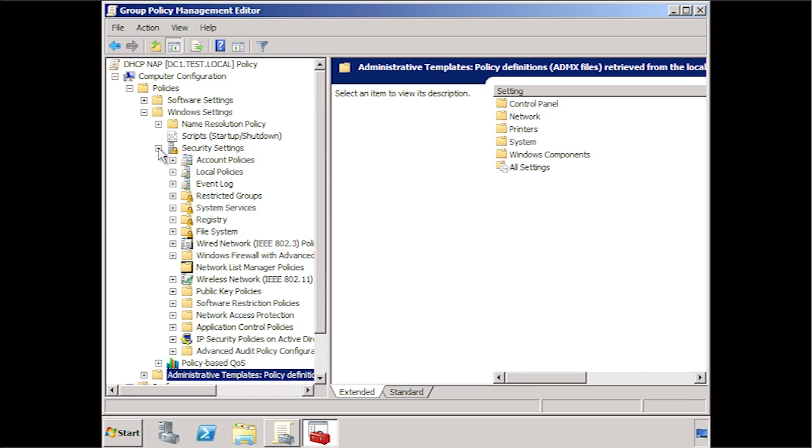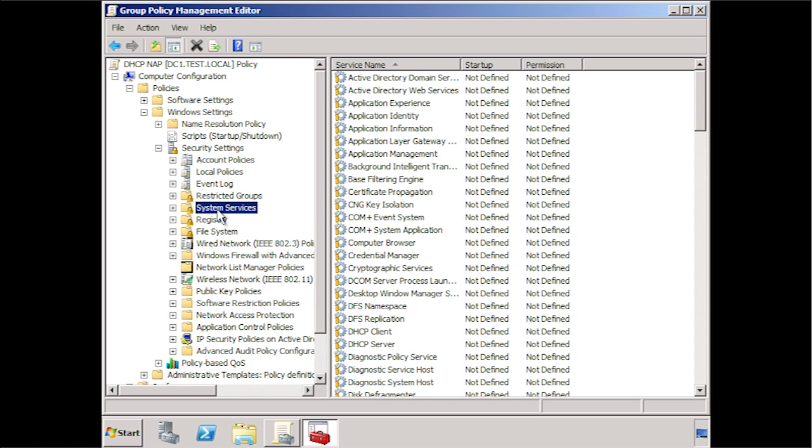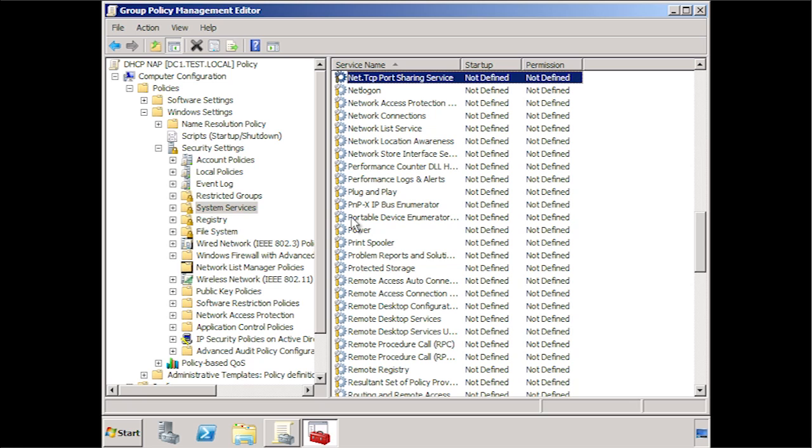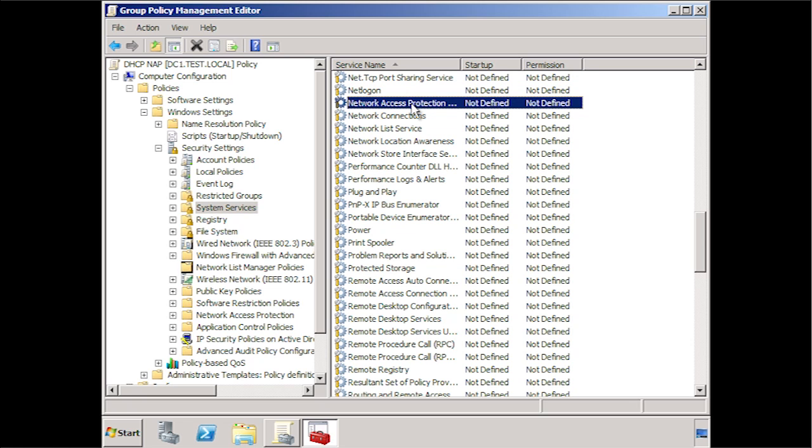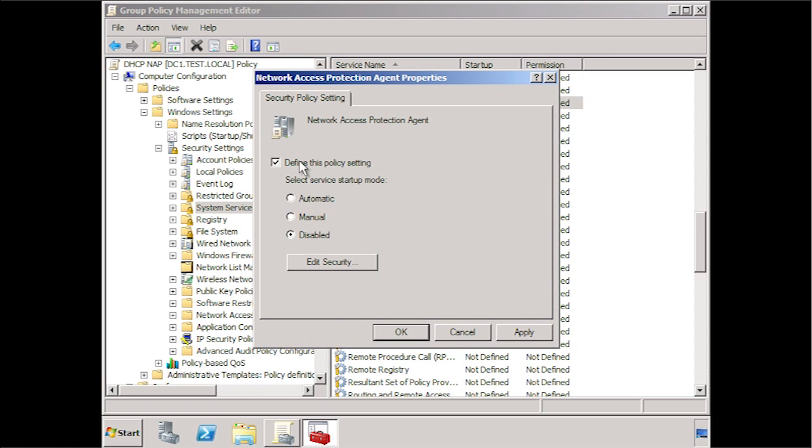In Security Settings, I can go into System Services. In System Services, you can enable and disable services on the client computer. The Network Access Protection Service agent shown here is disabled by default on Windows clients. To enable any NAP enforcement, this service needs to be running. I will select Automatic so the service will always be running.